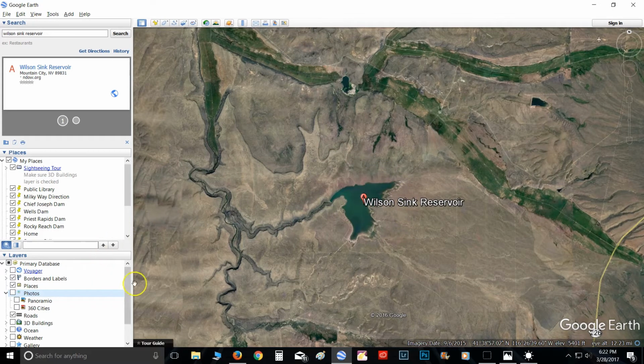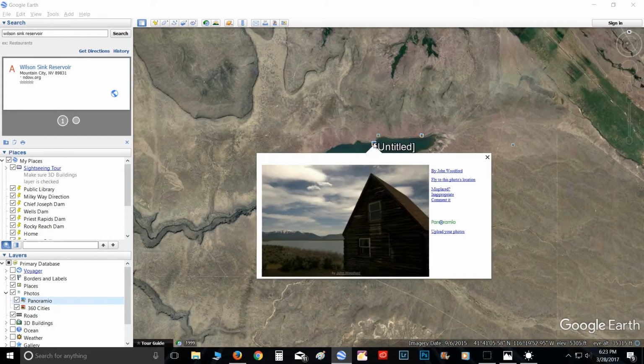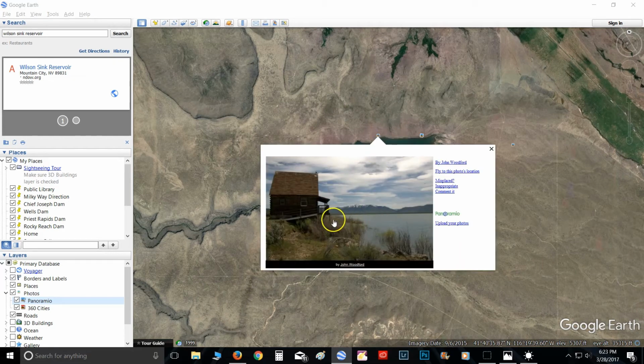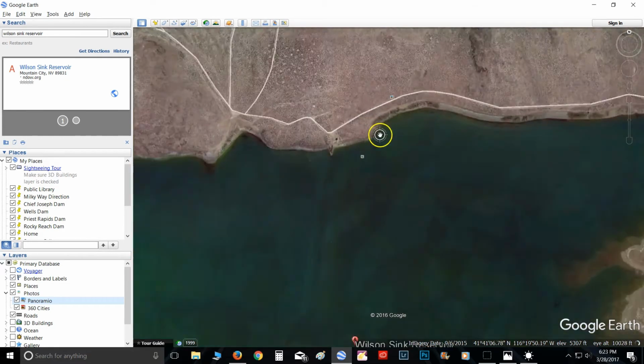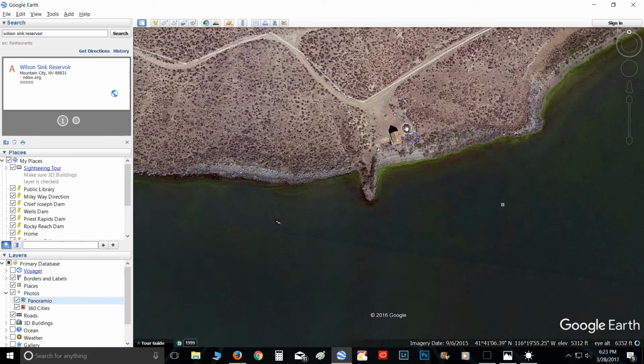Now, my favorite part, I call this my favorite part, because you go down here to the left in Google Earth, if you don't already have it selected, and click Photos. And you can scroll down and you see pictures other people have taken. So you click on Untitled, and look at that. There's an old abandoned, or an old log cabin sitting right here on this Wilson Sink Reservoir. And it's located, you can kind of see it, I think it's right here. Yeah, there it is, right there.